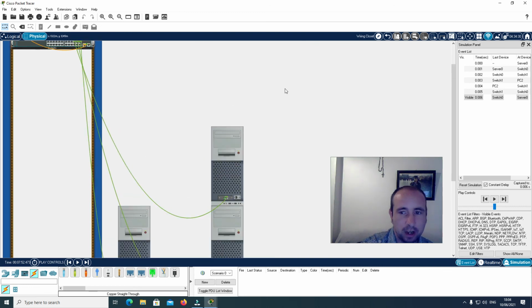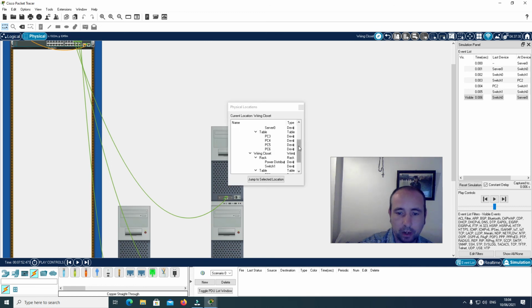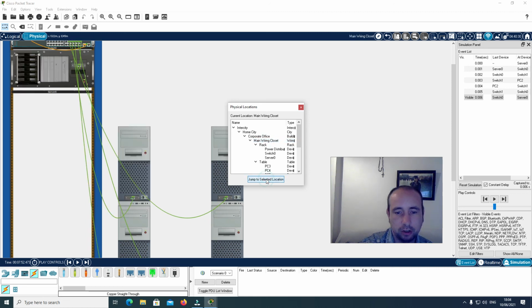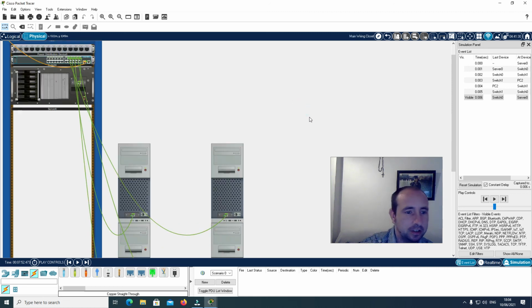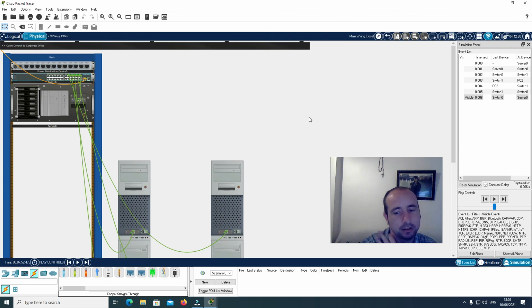So I'll just show you again how to go back to the main wiring closet. Just click on this button here, scroll up and click on main wiring closet here, which is the corporate office, and then click jump to. And you can see now I'm back at the main wiring closet. So I'm going to leave it here today for this video.